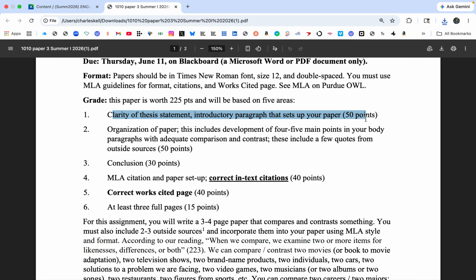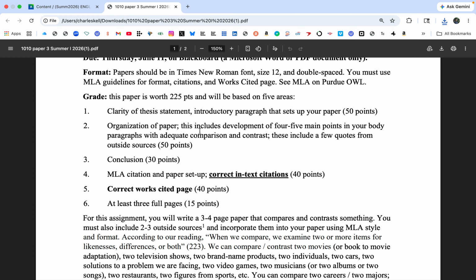So one, clarity of thesis statement, introductory paragraph that sets up your paper. Organization of paper includes 4 or 5 main points in your body paragraphs. Remember, 1 point per paragraph with adequate comparison and contrast. These include a few quotes from outside sources.